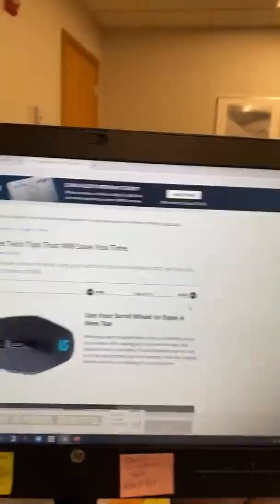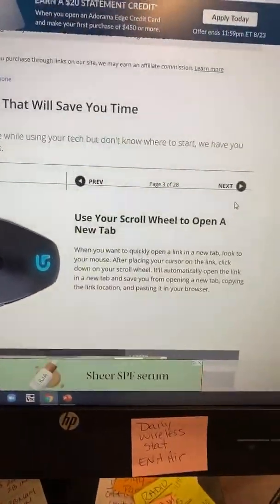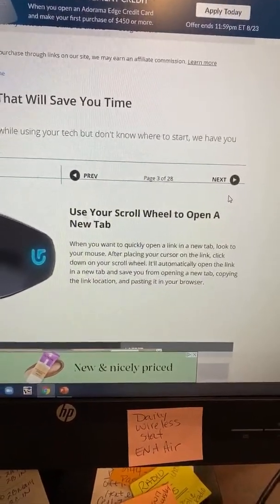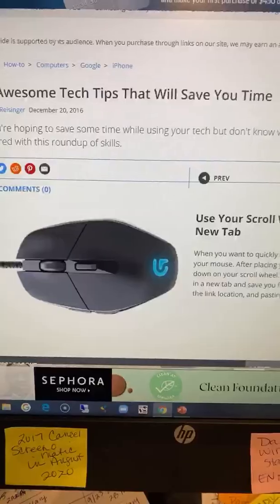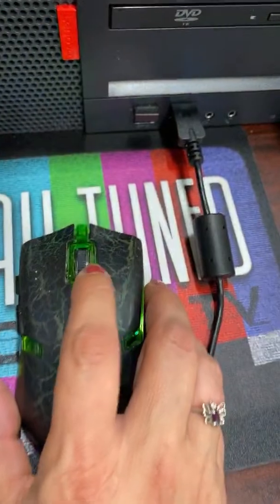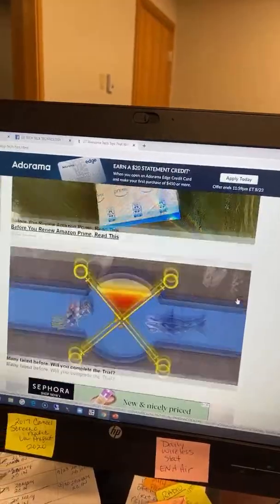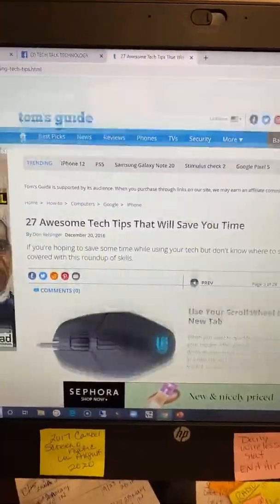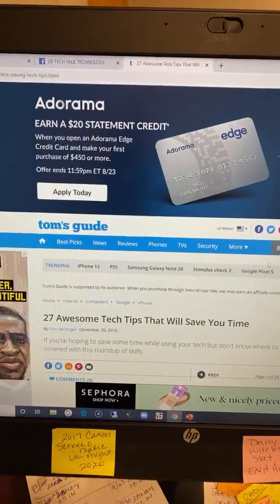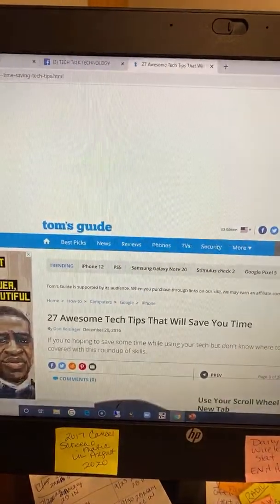Okay, so what I'm doing right now is reading this, and I'm going to flip this around. I'm reading about how you can use your scroll wheel to open a new tab. So here's my mouse on the computer screen. Here's my mouse right here. And the scroll that they're talking about is this right here. By moving that, it is moving my screen.